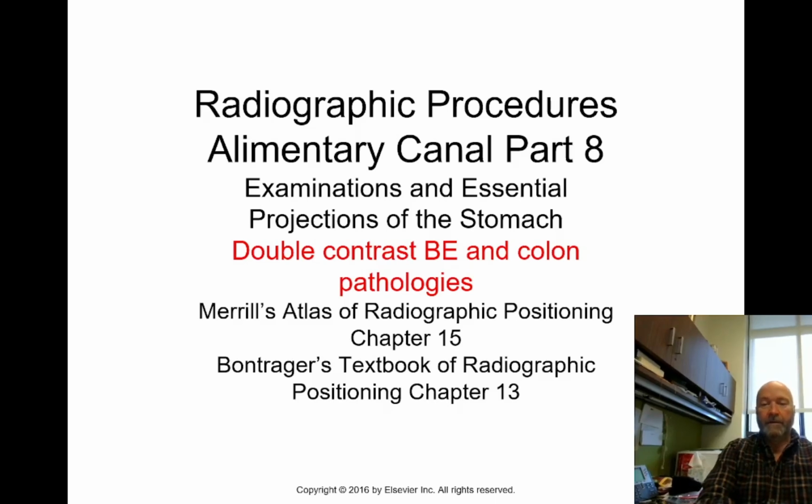Finally we get double contrast BE, and we'll talk about pathologies as well. This video assumes that you watched part 7 and that you're familiar with the routine for a single contrast BE. Everything that we're going to do on a single contrast BE, we're going to do on double contrast. So I'm not going to duplicate that. You're going to have to go back and watch that other video. But we're going to add some things to it.